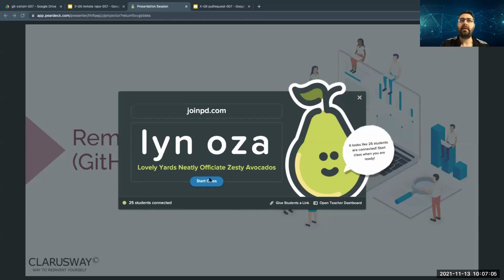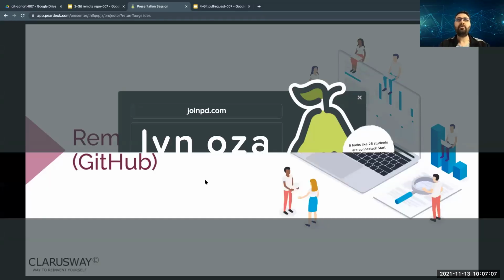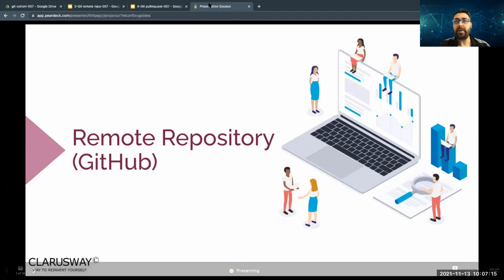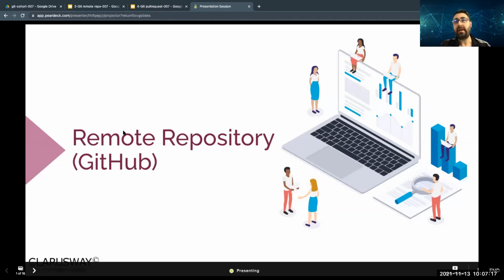Here we have the remote repository. Until now, we've been working on our local repositories, but before we jump into the remote repository, we will continue to recap what we have done until now in our local repository, and then we can talk about the remote repository.